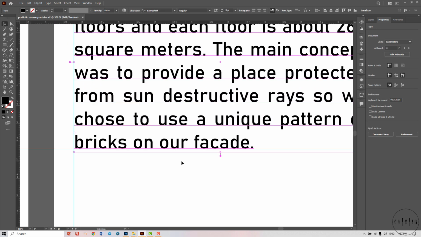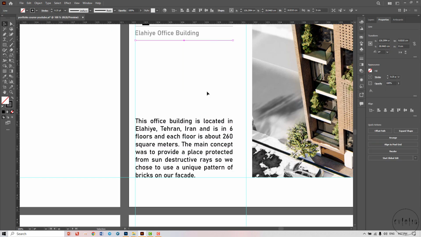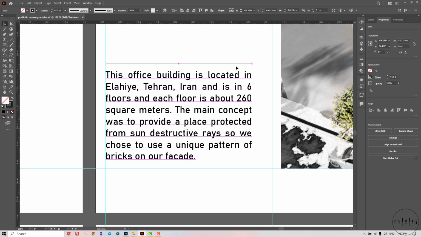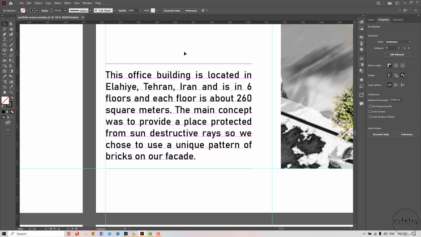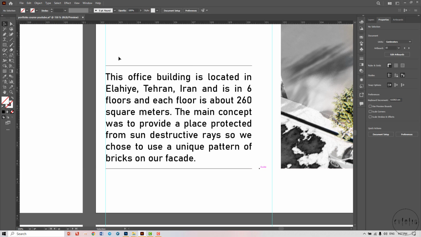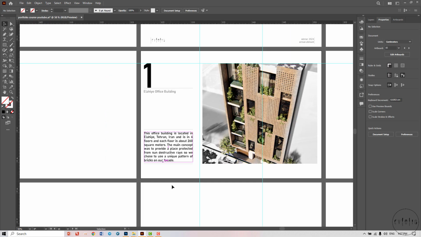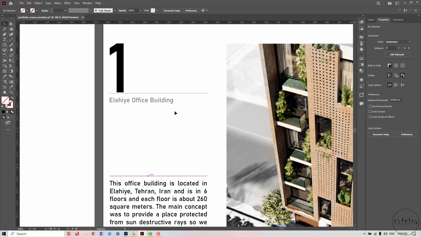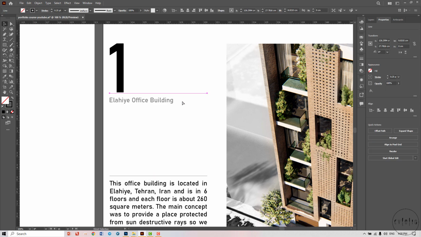So here, Ctrl C, Ctrl F, and you can bring it down here. Okay, I don't want this guideline here and here, so I delete them, and now I have it. No more guidelines, so I just click them and delete. This is my introduction page.